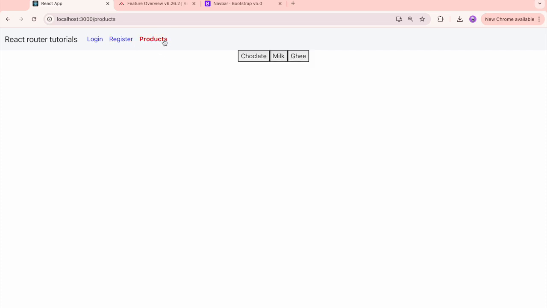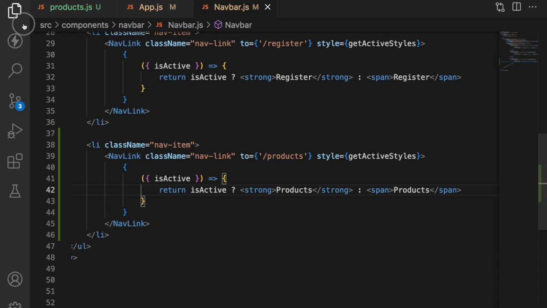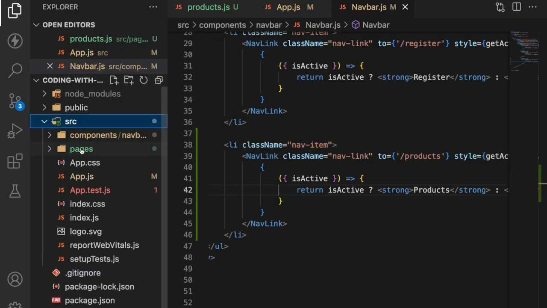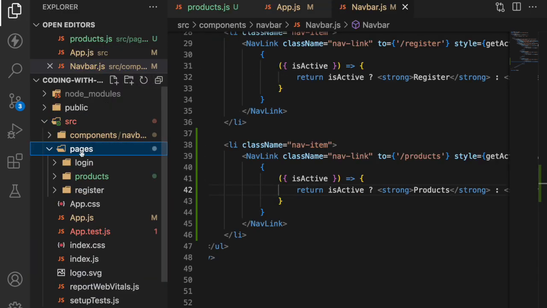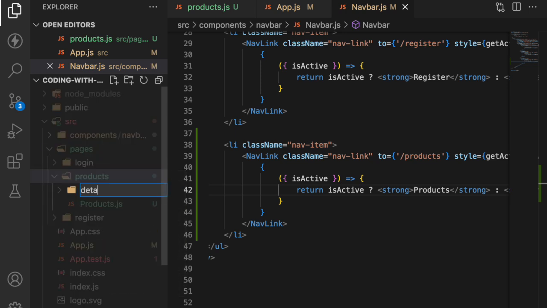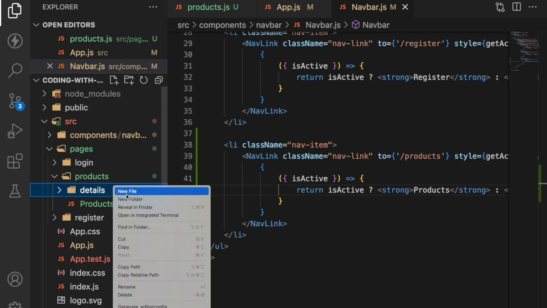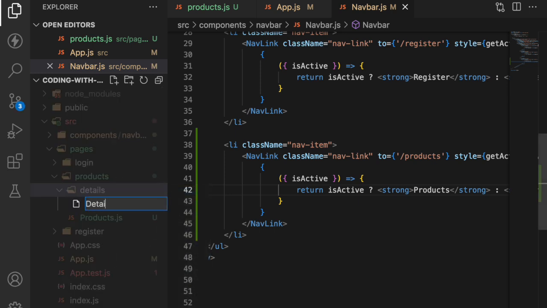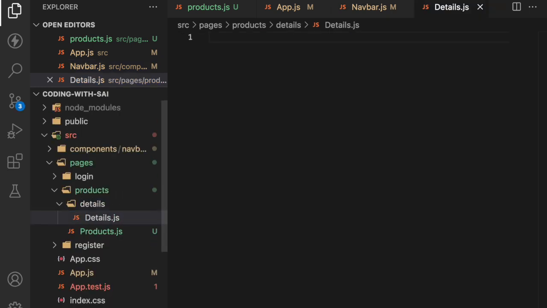Now we are able to navigate to products. But when I click on a chocolate, I want to see the details of the chocolate. That means I need one page where I can see the product's details. So what I'll do is create a new folder called details, and inside this details folder I want to create a new file called details.js, and this is my details page of product.